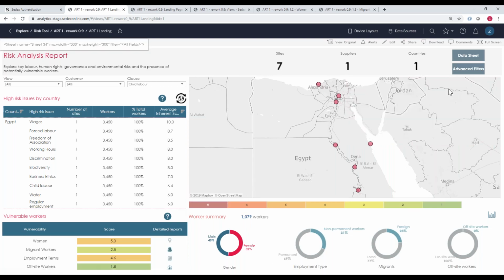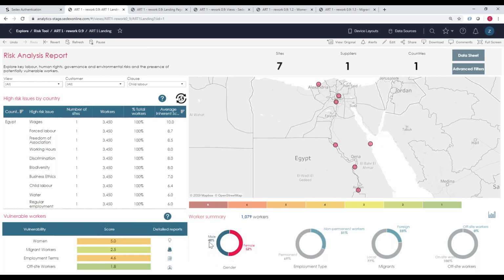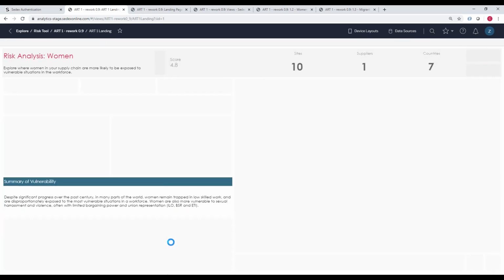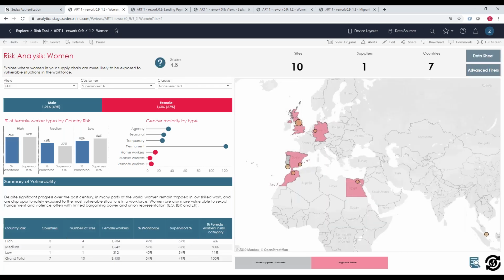And as I mentioned, a lot of these reports have not just one view, but several different views where you can drill down further and see more detailed information. So in this report, I've clearly got a score related to women in my supply chain. If I were to click on this icon, it would then take me to the report that provides more analysis about women in my supply chain. And so we won't really go into the detail of exactly what these reports are showing, but hopefully it gives you more of a sense for how the reports look and feel.